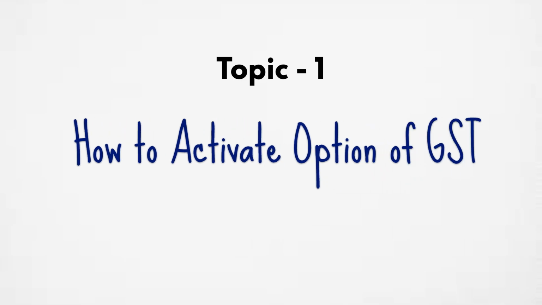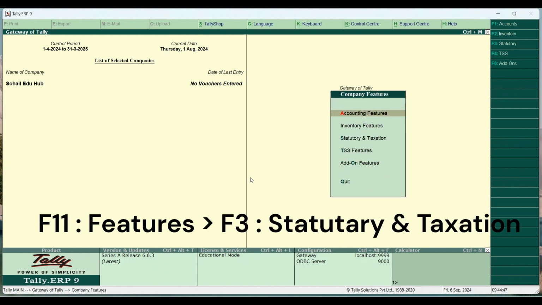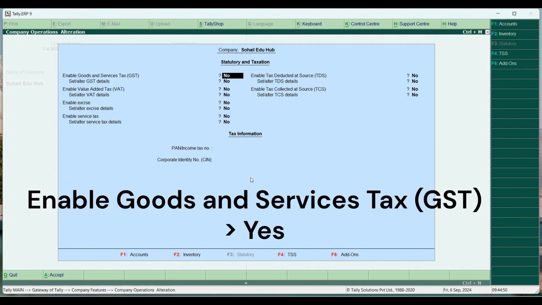Hi everyone, today's first topic is how to activate the option of GST. From Gateway of Tally, press F11 to open features. Now go to Statutory and Taxation or press F3. Enable Goods and Services Tax, GST, set it to Yes.